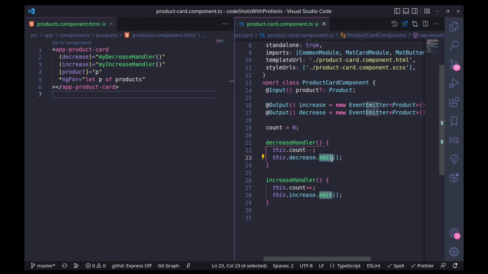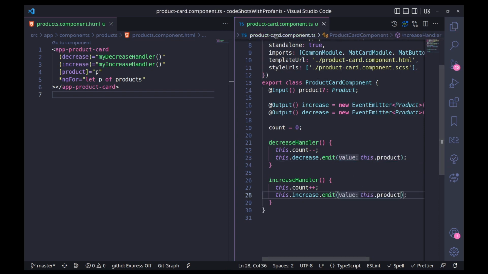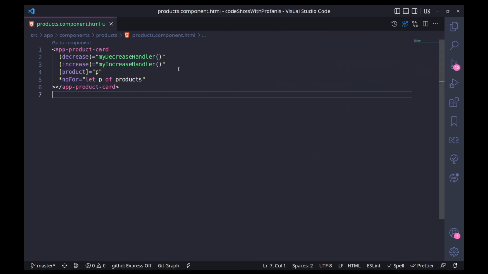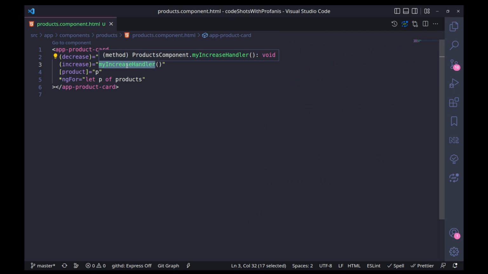Whenever we emit the event, we can also provide the product, this.product, and this will be our event argument. Again, let's close the product card and focus on the decrease handler and increase handler. These methods should now know the event arguments. To grab the event arguments, we use the $event.